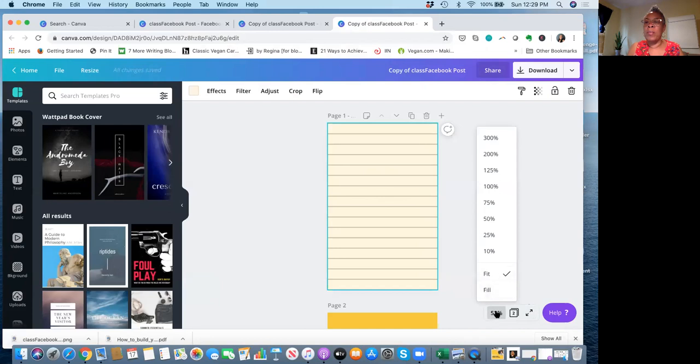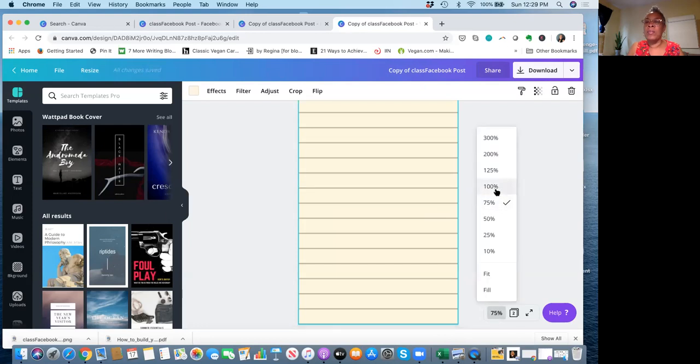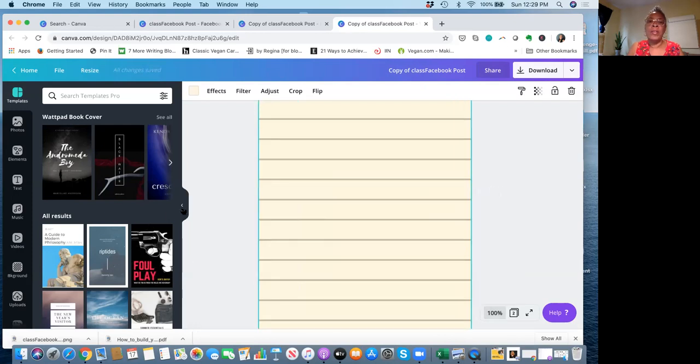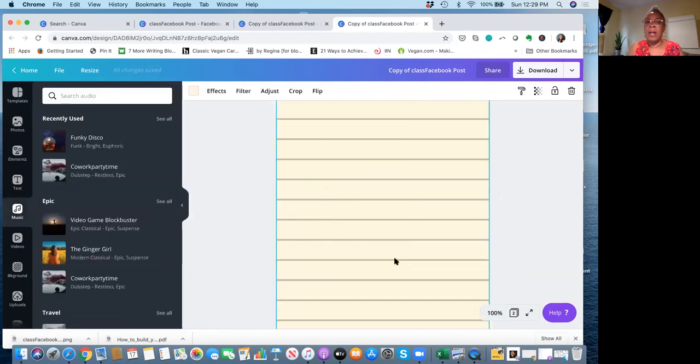So right now we're working at 52%. I could switch it to 75. I could switch it to 100. The other thing you can do is hide this panel and only work with the one item. I like having the panel here. This tells you how many pages you have.